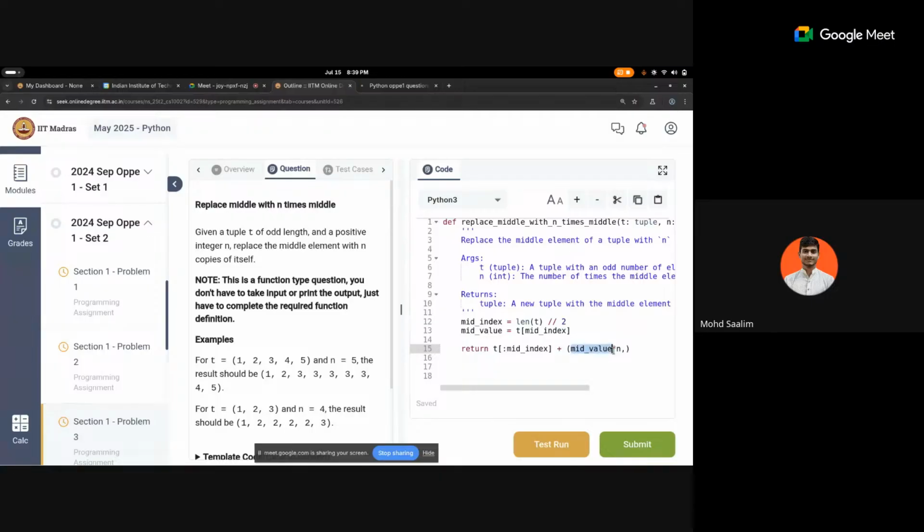See what is happening. I am doing mid value multiplied by n, but we already know that this tuple contains integers. So it is not going to replicate, it is going to multiply. Integers always multiply. So instead of replicating 5 times, it will give me 3 multiplied by 5, which is 15. I don't want that. So I will take this multiply n outside because I want to replicate the tuple, not the value, right?